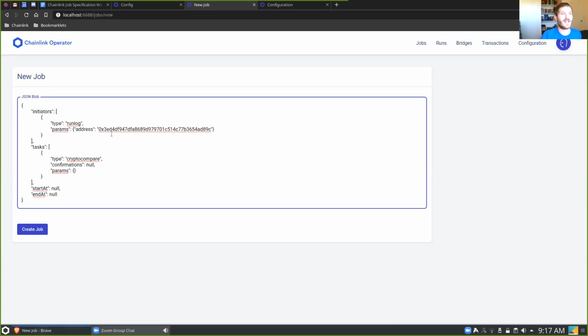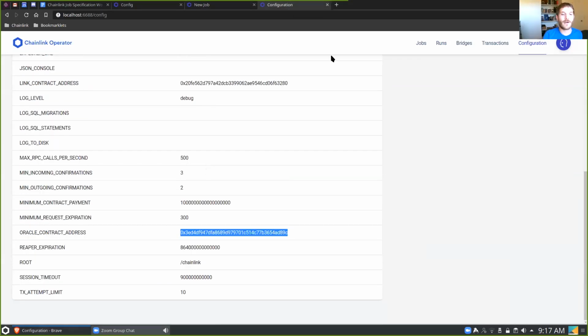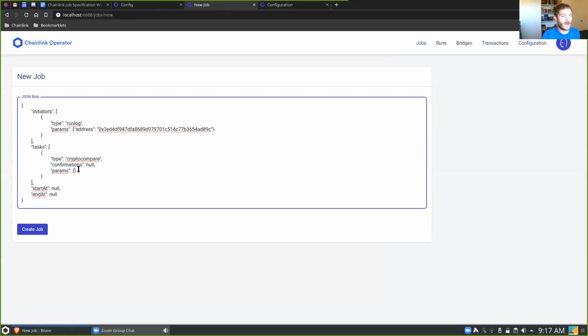So yeah, we're going to replace that with the address of our Oracle contract. I guess actually you need to share that with people so that they can make use of your Oracle. But in general, you probably don't want to be sharing these things with the world if you're running a node in real life. So we have done that.